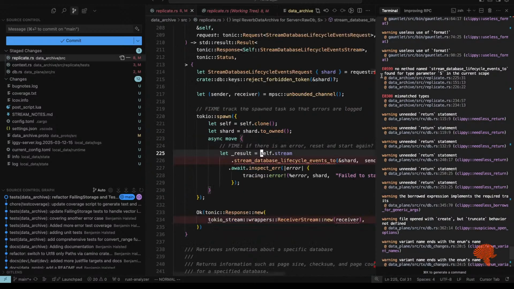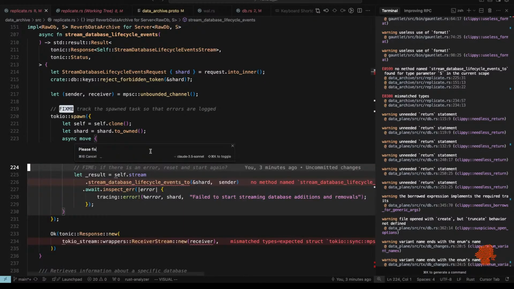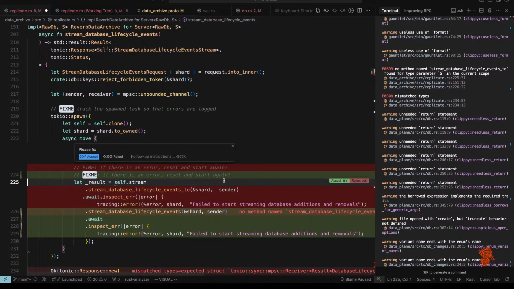Bring back here. Fix with AI, sure. What's that do? Oh, it just says please fix. That's not exactly what I was thinking. Interesting though. Okay. Hey, yes, my spelling was wrong.